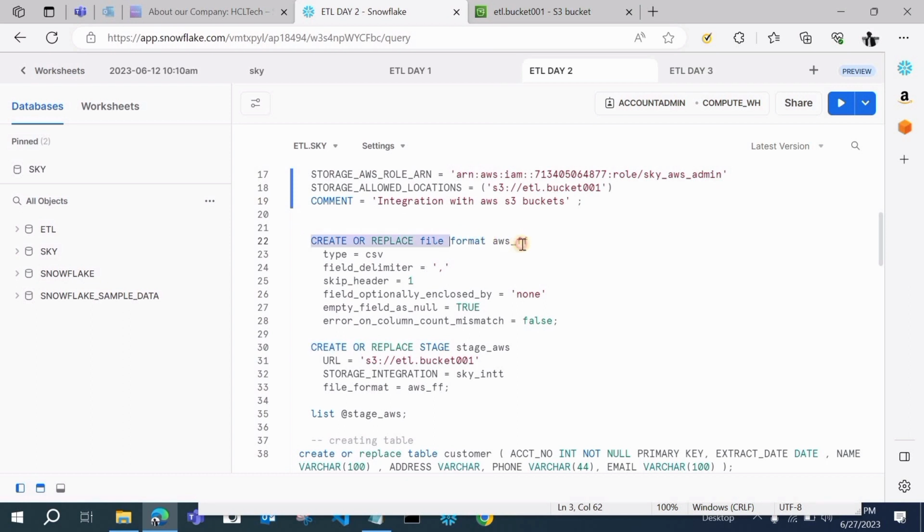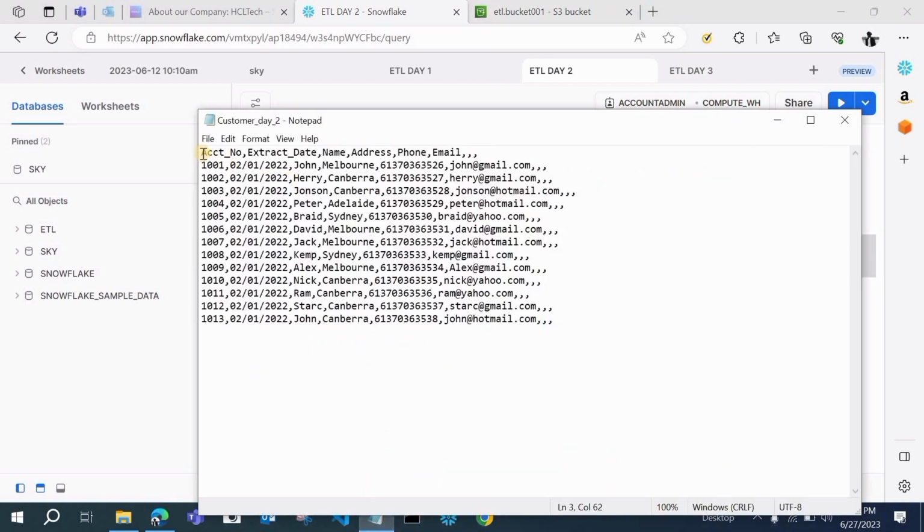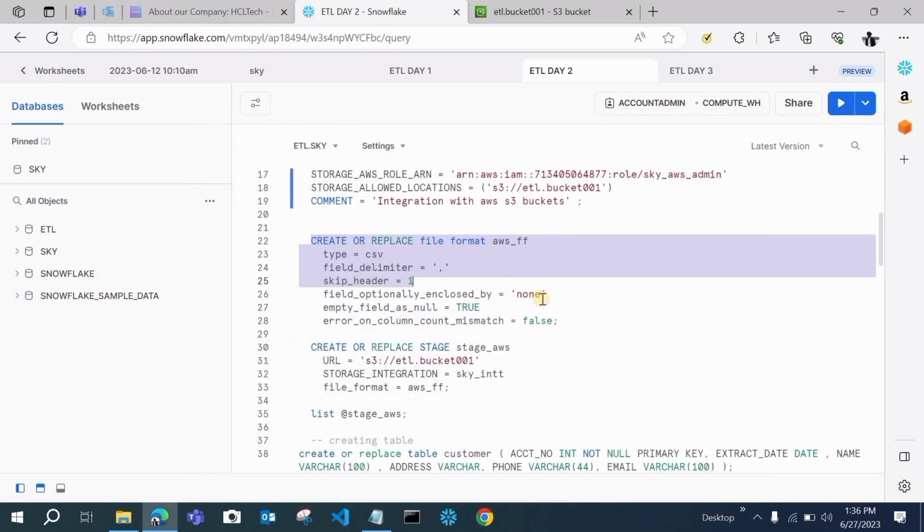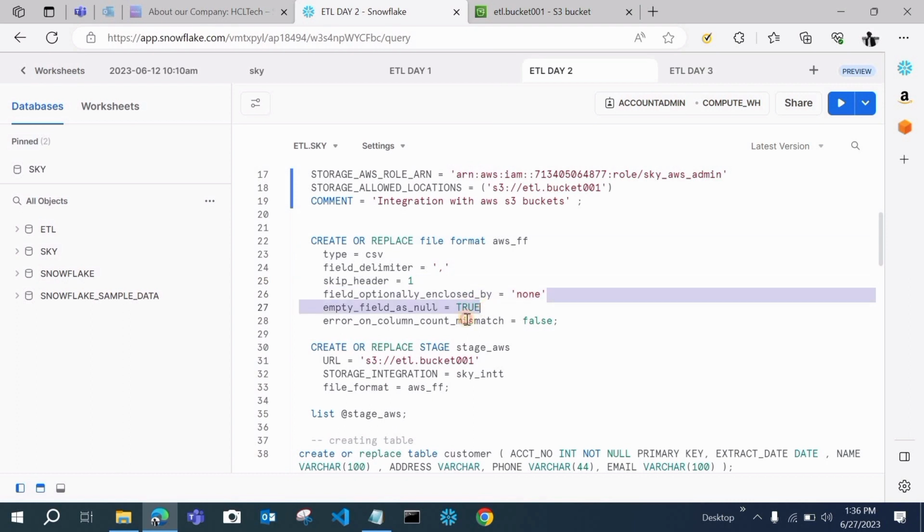Okay, so this is a simple file format, and these are the properties. We will use CSV, so we have type CSV, and the field delimiter will be comma. We will skip the header because here there are column names, so the first row is the column names. Field optionally enclosed by, empty field as null is true, and error on column count mismatch will be false. Because if we face any column count error, the data will be loaded into the table without any error. That's why we are using this property of the file format. Okay, so let me create the file format first.